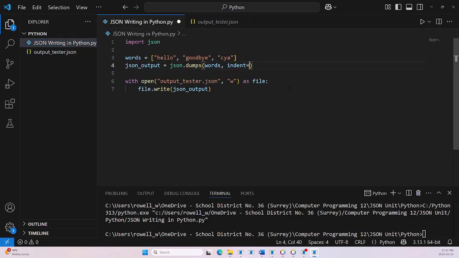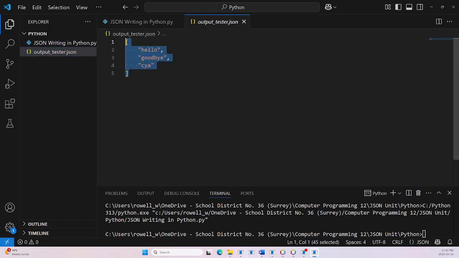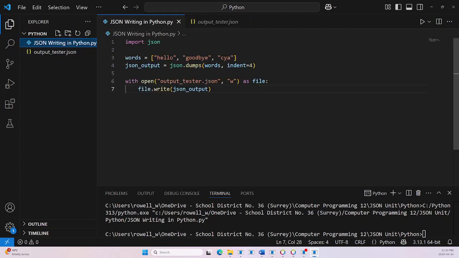4 is a nice standard amount. You can decide your preference, really. It doesn't make a huge difference other than what you prefer for readability. Here is our list, and here are our entries. Awesome. So what else can we write?